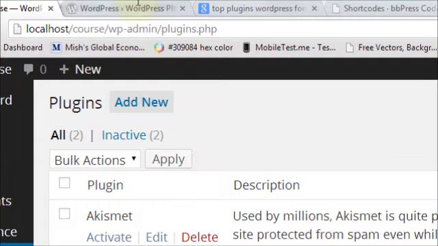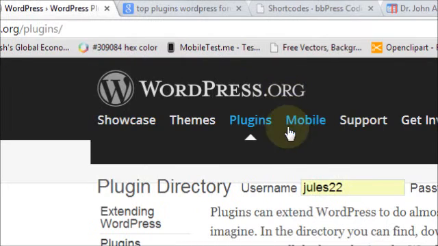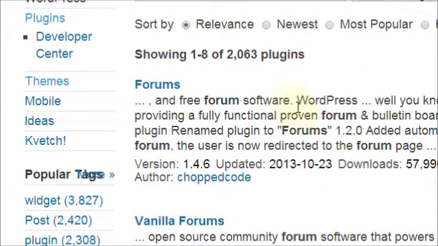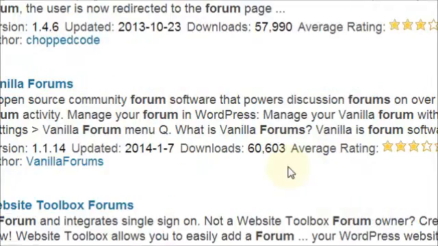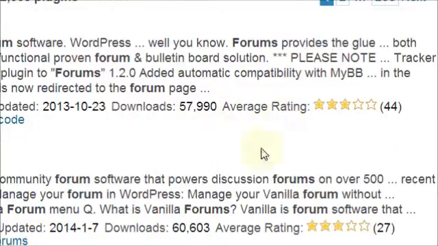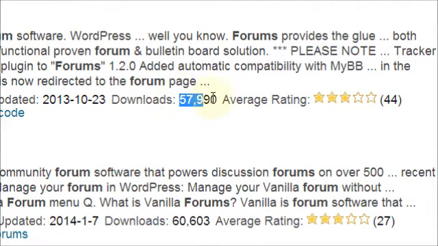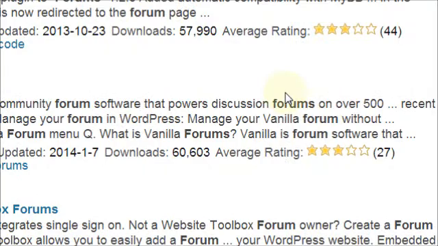If we go to the actual WordPress.org site, and choose plugins, you can do a search. And if I type in forums, you can see a list of plugins will come up here, and they all have different ratings and download amounts. Really, what's important is how many downloads and the average rating. It may have an average rating of 5, but if it's only been downloaded one time, then that information is not really useful.